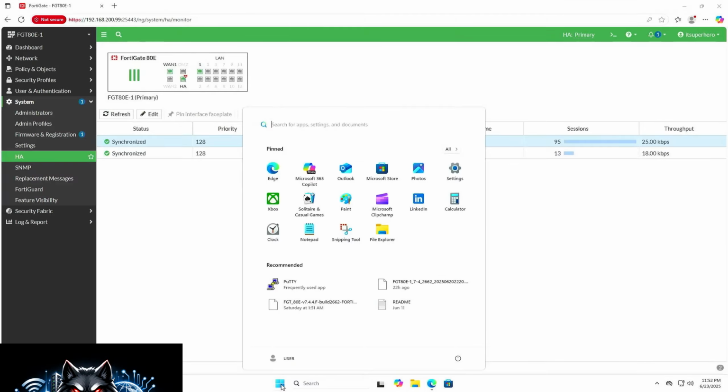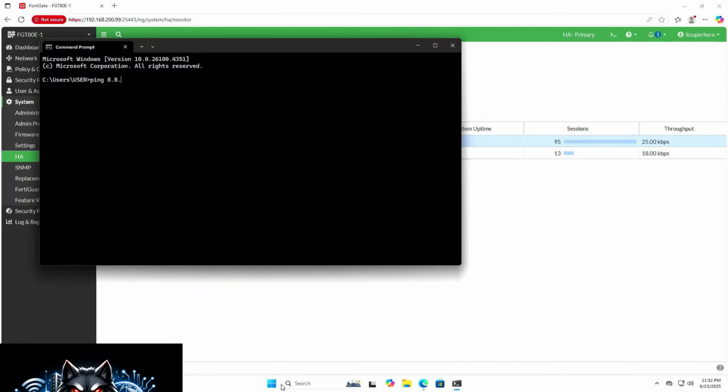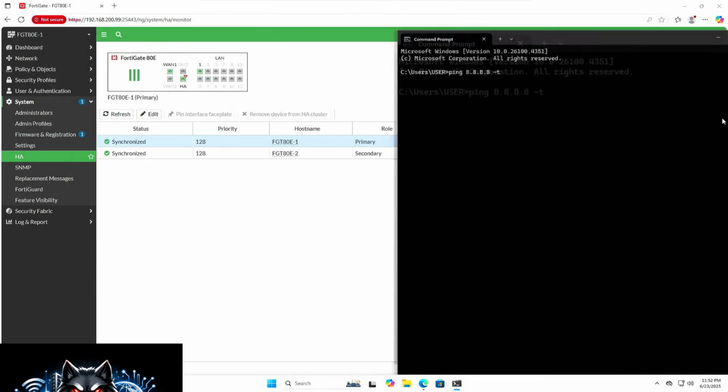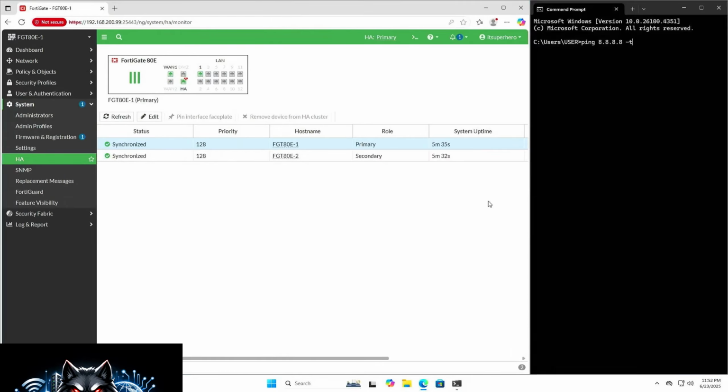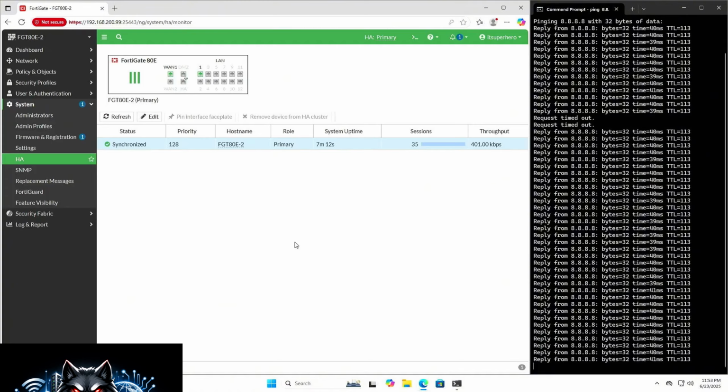Now let's see the active cluster in action. I will use the ping command again to continuously ping the Google DNS server. If I disconnect device number 1, we see that 2 ping packets are lost. Log in again to check the cluster members. Only 1 cluster member is visible now.